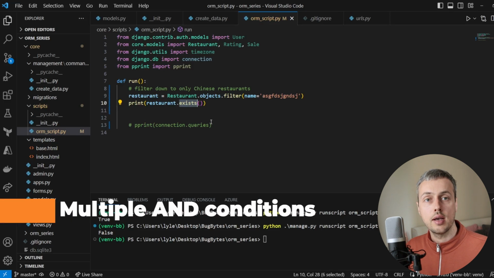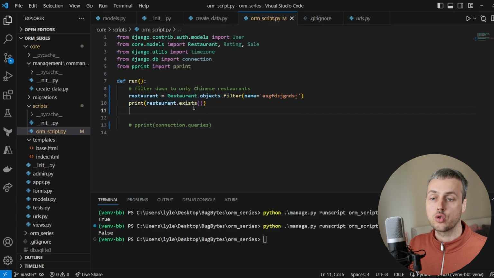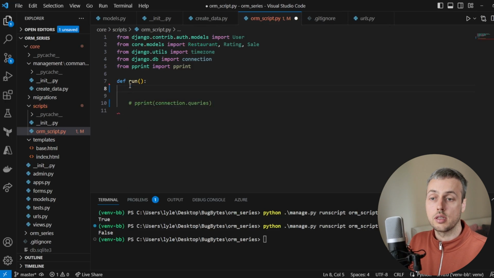What we're going to see now is how to perform queries that have multiple filters in the where clause. So let's remove this code here, and again we're going to filter this down to only the Chinese restaurants.